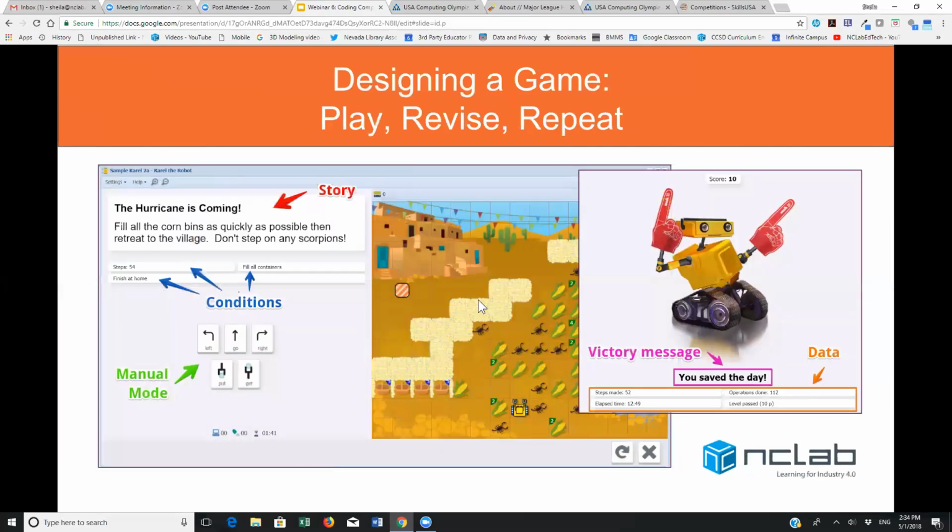And here's an example created from those 2 screens. The story appears up here. We put in that it's going to take 54 steps and fill all containers and finish at home. So those conditions appear here. And we said that it's going to be solved in manual mode, so it brings up our manual controls. Once the game is solved, we get a nice little message that we've saved the day, and it provides us with data at the bottom here on how we did with our game.